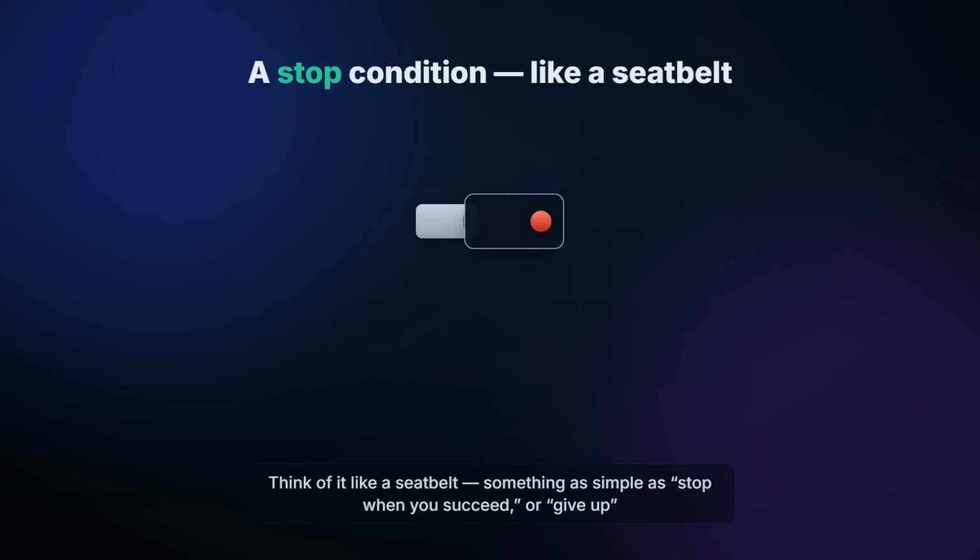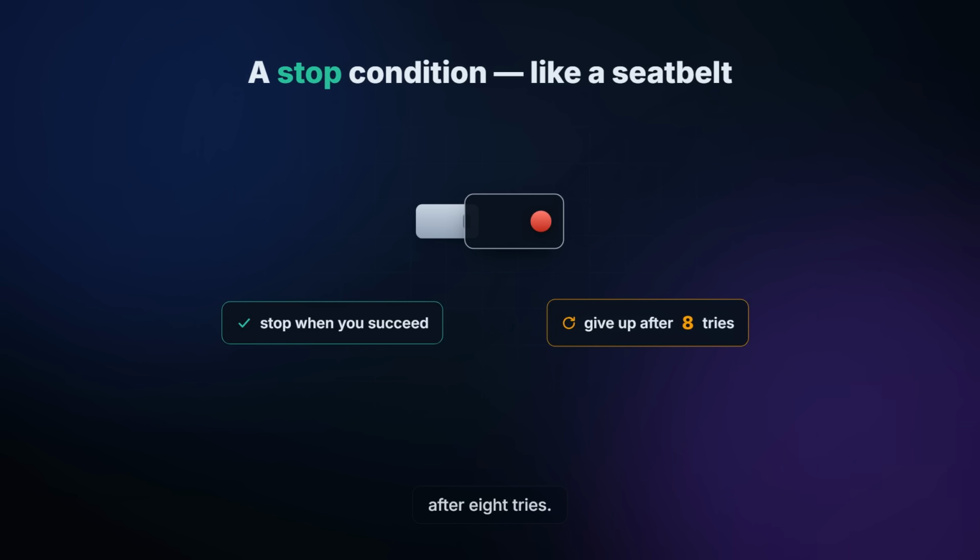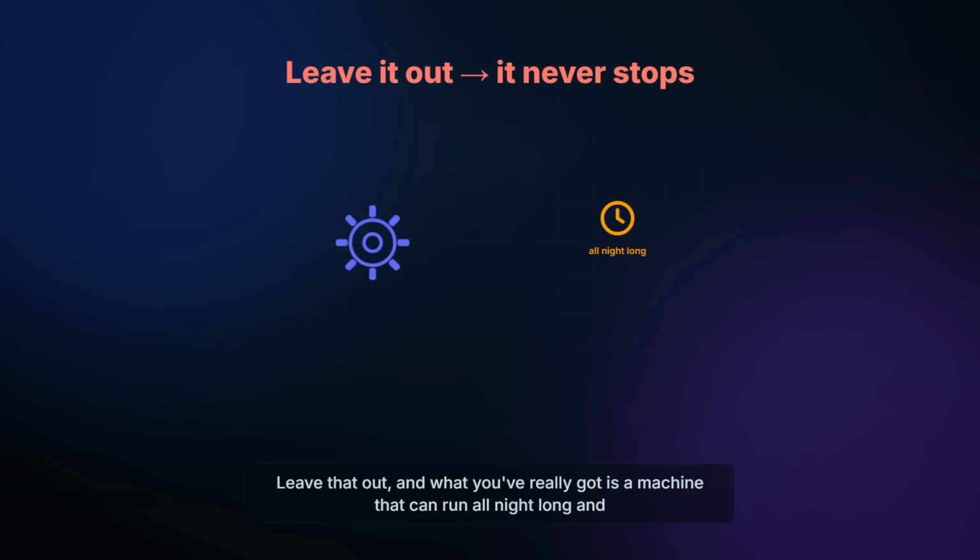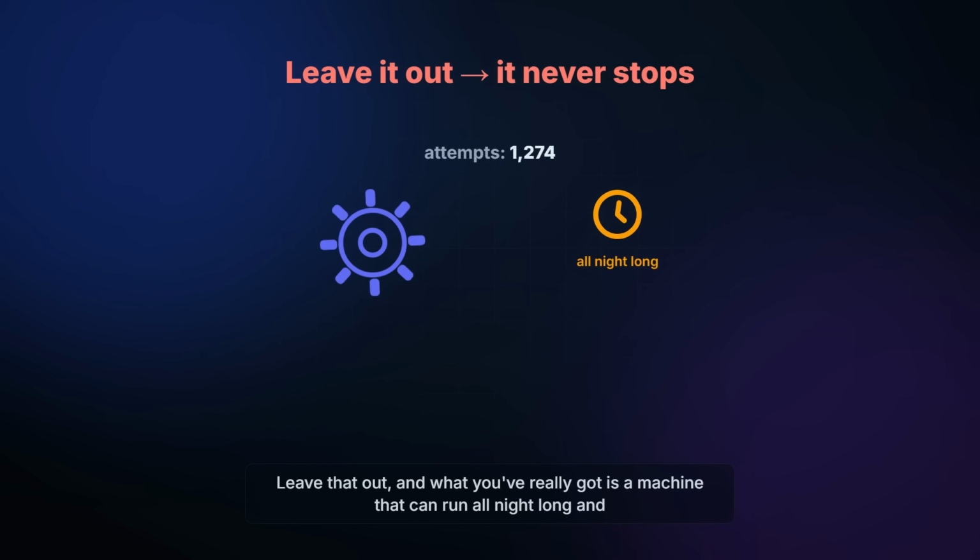The second one is memory. On every pass, the agent has to remember what it already tried. Otherwise, it'll just make the same mistake forever. And keep this one in the back of your mind, because this is exactly when things start getting expensive. And the third one is the stop condition. Think of it like a seatbelt, something as simple as stop when you succeed or give up after 8 tries. Leave that out, and what you've really got is a machine that can run all night long and get nothing done.